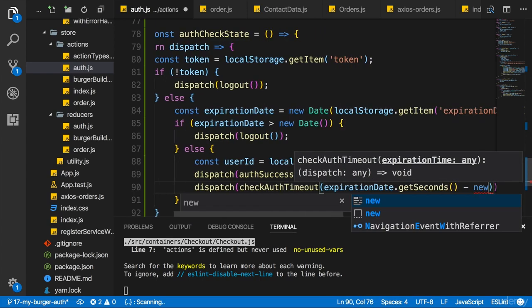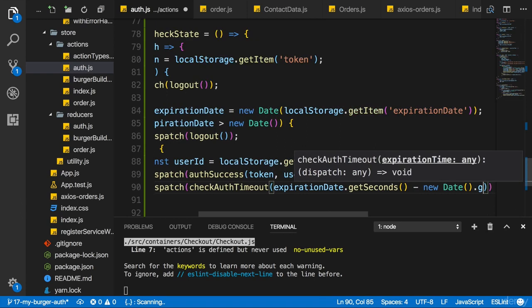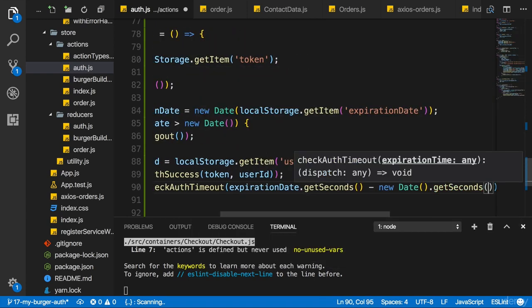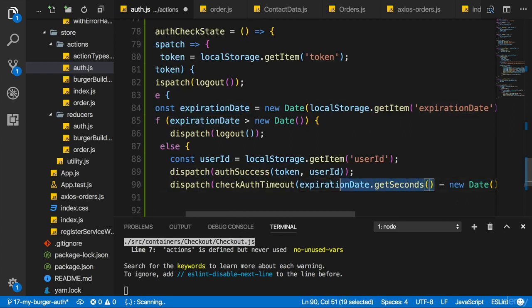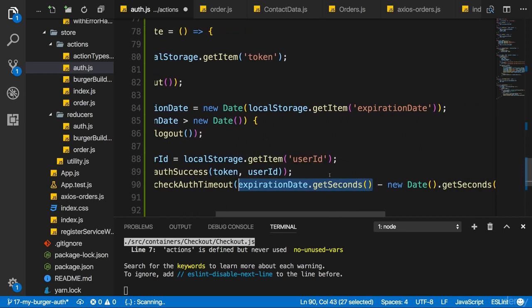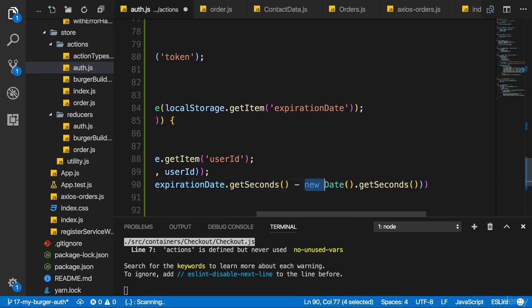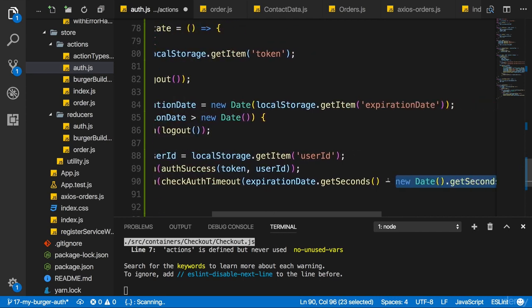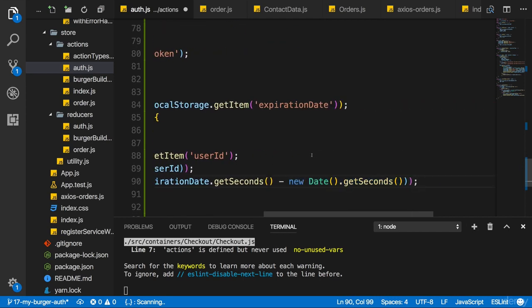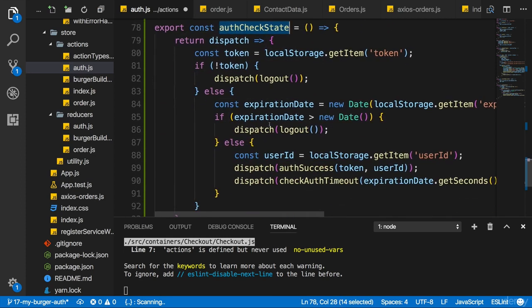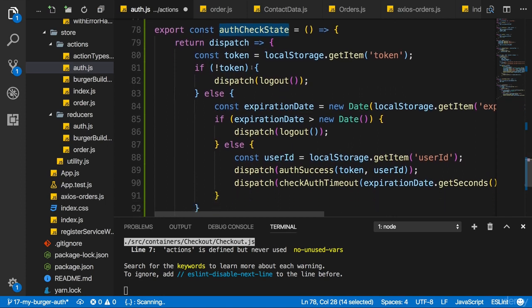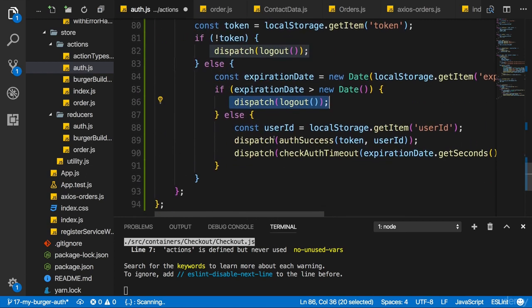minus new Date().getSeconds. So this is simply passing the difference between the future date and how many seconds this are. So the future date in seconds, that's a big number, and the current date in seconds. And the difference, of course, is the expiry date, the expiry time in seconds, I mean. So with that, we're dispatching everything here in authCheckState. So this is a pure utility action creator, which dispatches a couple of other actions depending on our current state.